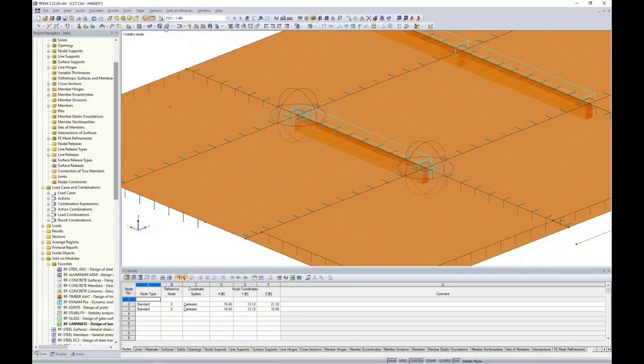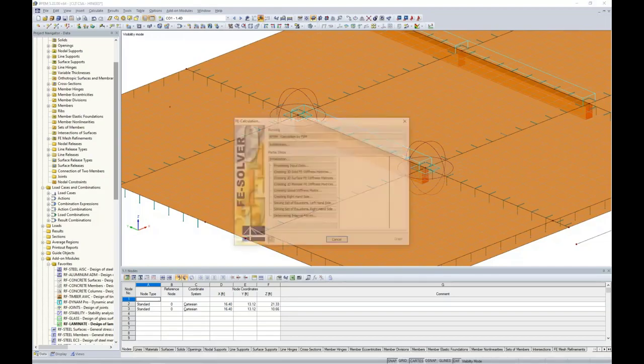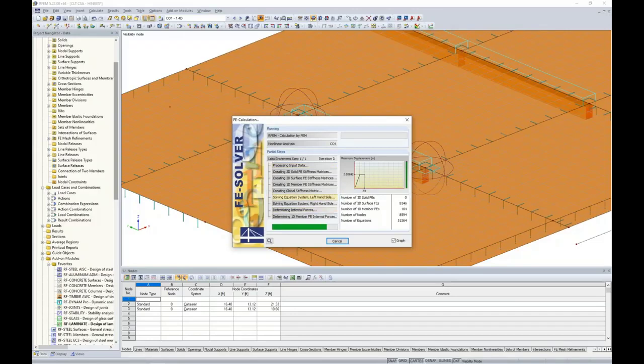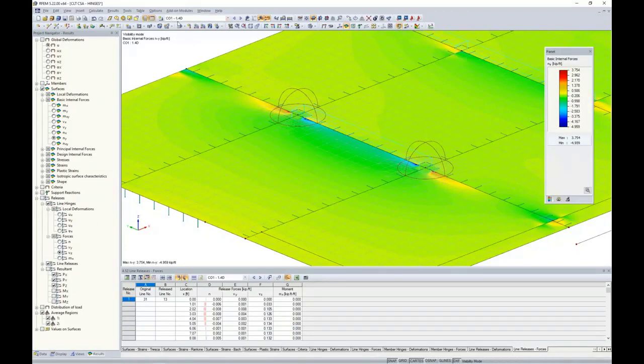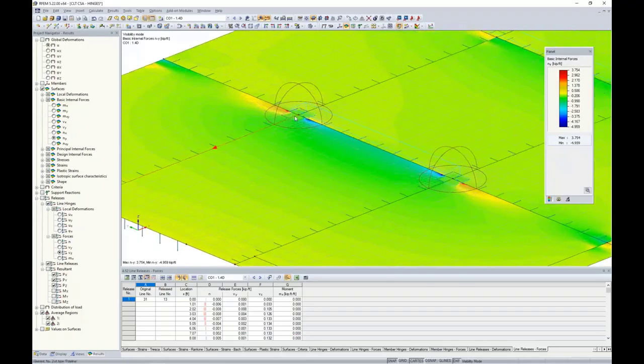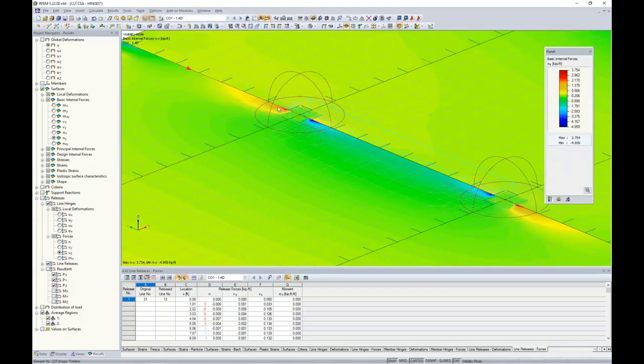So maybe jumping to just a simple load combination here, 1.4 dead load, let's quickly run a calculation and see how our average regions affect our results. Once this is done calculating, I'm currently looking at my results for this particular load combination, and I'm looking at my surface internal forces in the NY direction, so the axial forces in the local Y direction. We can clearly see with these contours how they are affected by this average region. Notice the magnitude here of my force is 3.75 kip per feet.